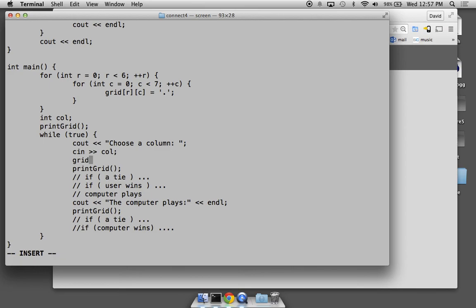The thing is going to drop down. It's going to go into a column. It's going to drop down to the bottom. So the bottom row is row 5 because there's 6 rows, so 0 through 5. So put it into the column of row 5. So the user will be maybe X. The computer will be O. Let's see how that works.